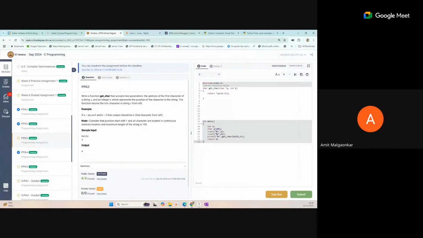Okay, so this is the question. Write a function getChar that accepts two parameters, the address of the first character of a string s and an integer k, which represents the position of the character in the string. The function returns the kth character in the string. I think I have discussed this question in a previous session. So, what is your doubt, Swastika Saha, in this?